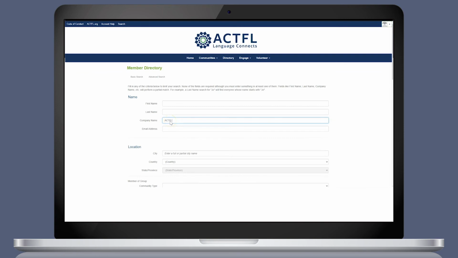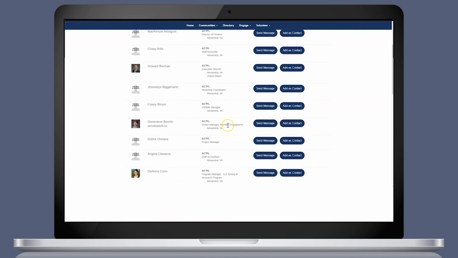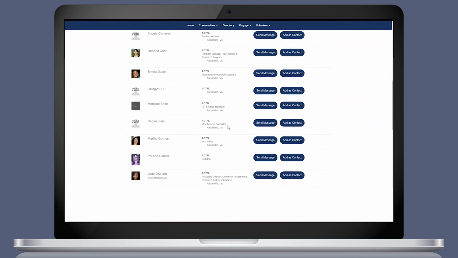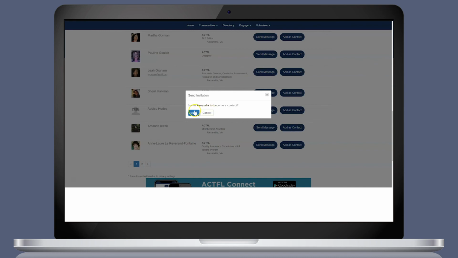Once you find the members you're looking for, you can add them as a contact. This creates an organized list in your profile where you can easily access who you're looking for. To add a member, click the Add as Contact button. Once the member accepts your request, that member will be saved into your contact list.